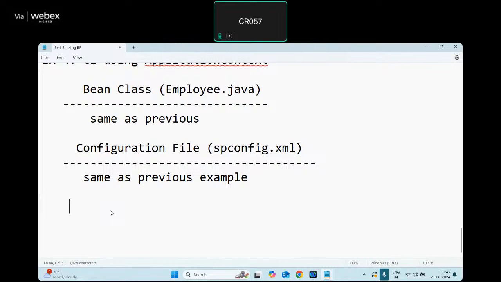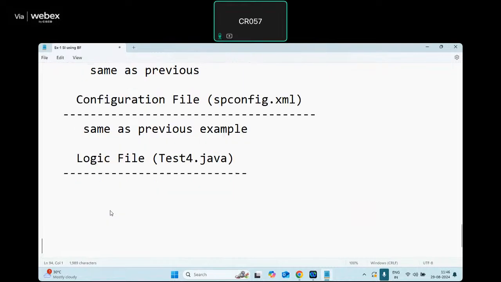Now what is the next one? Logic file, which I'll name as my next one, let it be test4.java. Just write the sequence number of what you are writing. Because I need to use application context, my example 2 demonstrates where my IOC container is using application context.